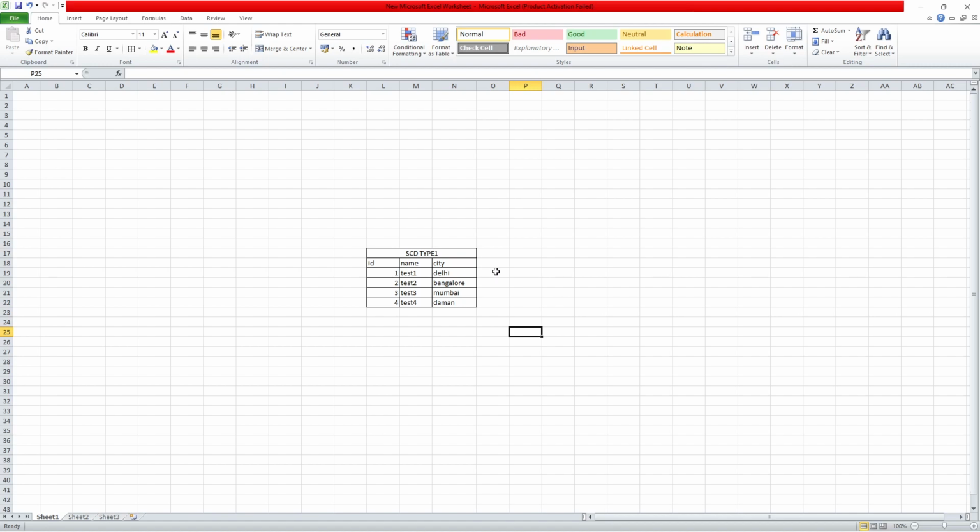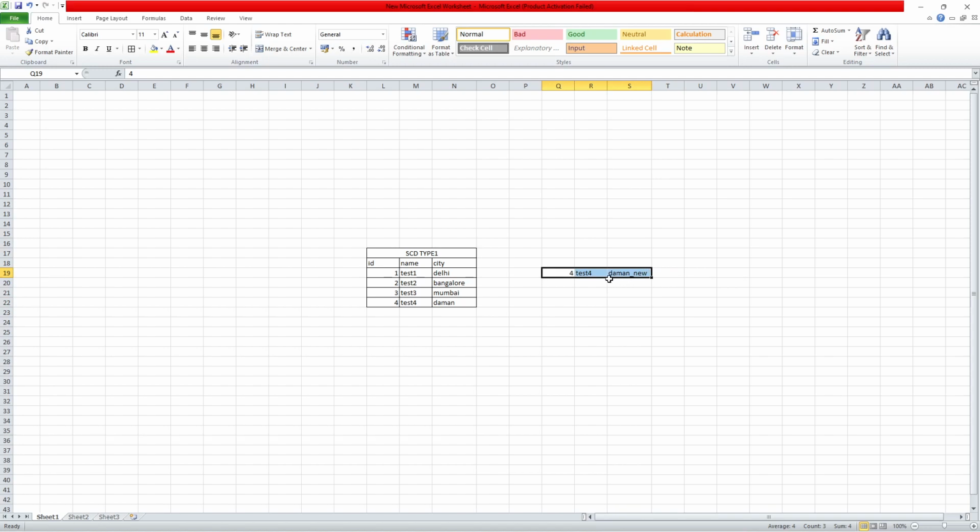We have ID, name, and city, and suppose we have received another set of data like ID, name and city, with the ID of this one and this test four, changing the data to Daman new. So in this case, how will it replace the data? Suppose we have the ID of this one. It will just come here and replace this one. Like this it will happen.